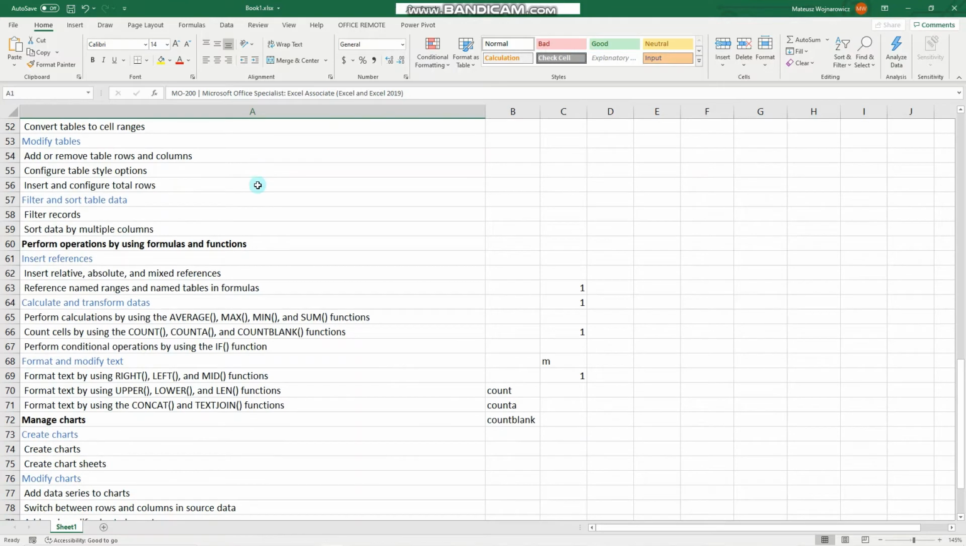And now let's begin. We will learn or revise functions COUNT, COUNTA, and COUNTBLANK. So let's start with the first function, COUNT. The COUNT function returns the number of cells that have a numerical value.